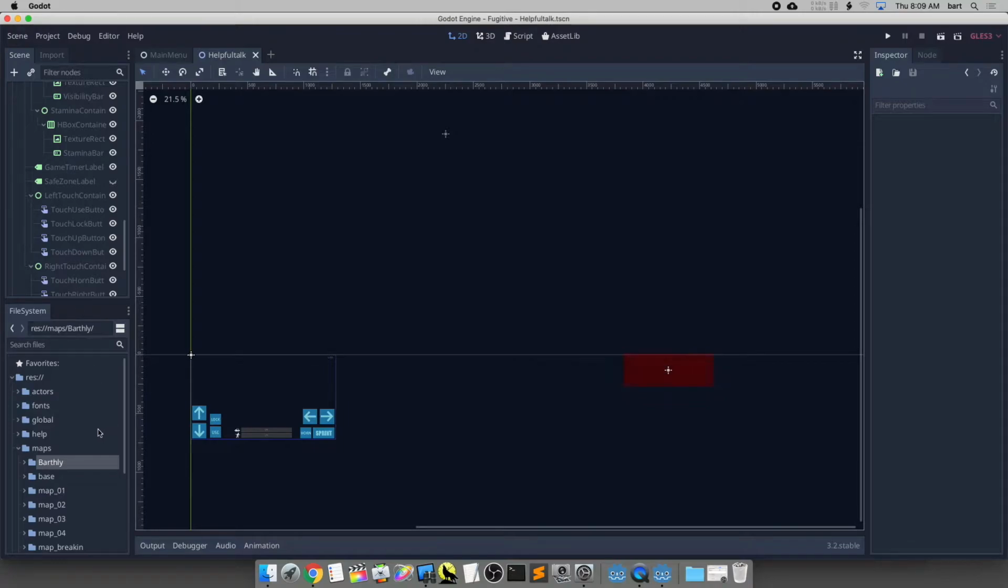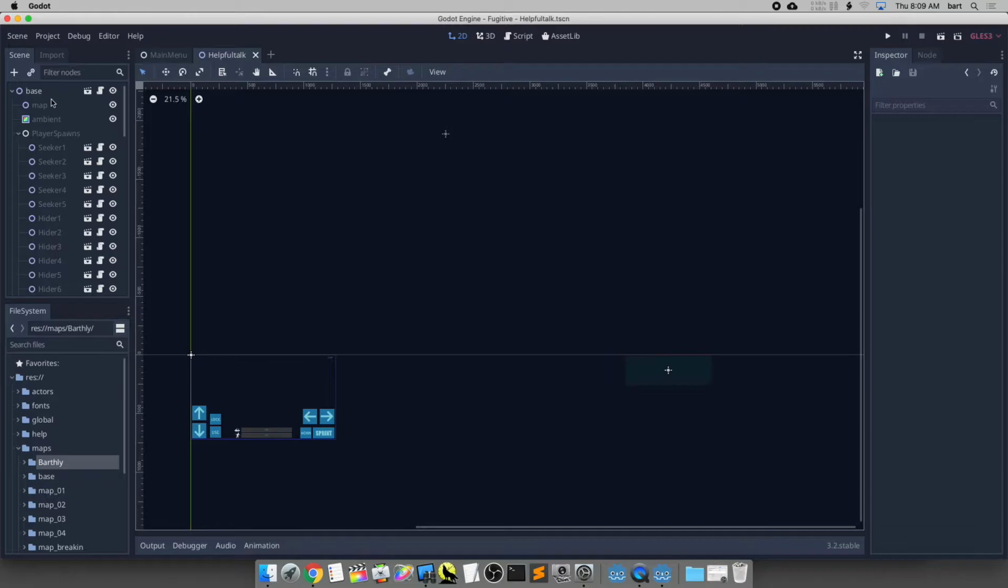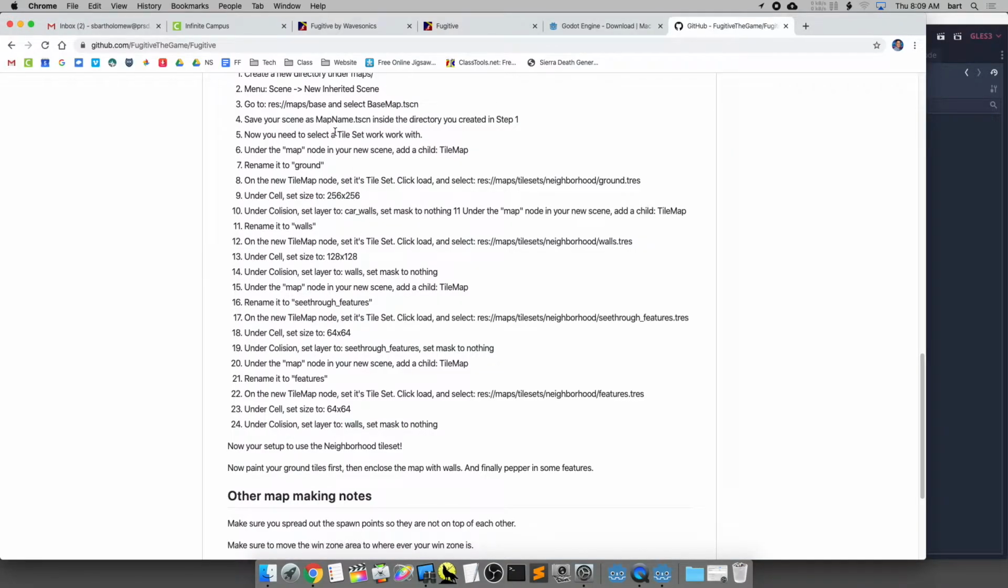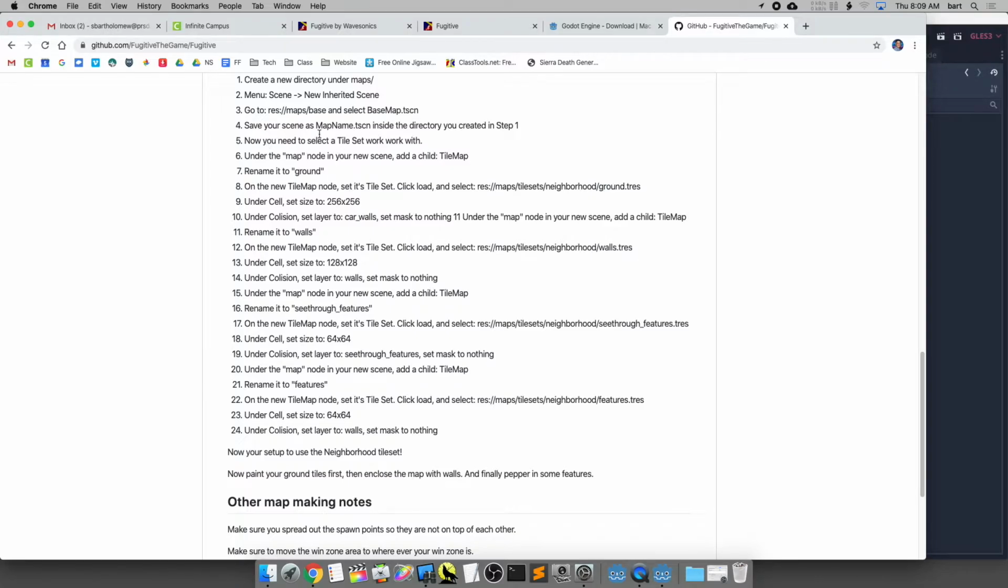Some people are going to know exactly what this means. Other people will not, and either way is perfectly fine. So, just read this again. Okay, I need a new tile set. Under the map node in your new scene.